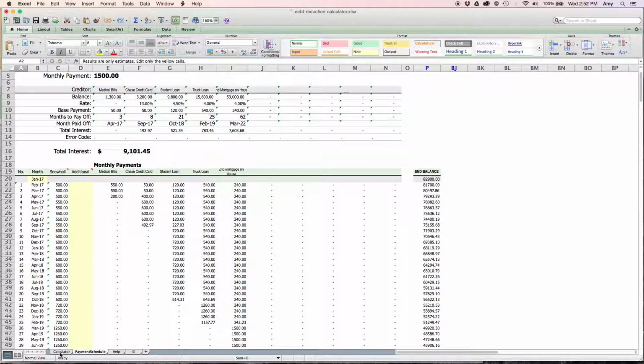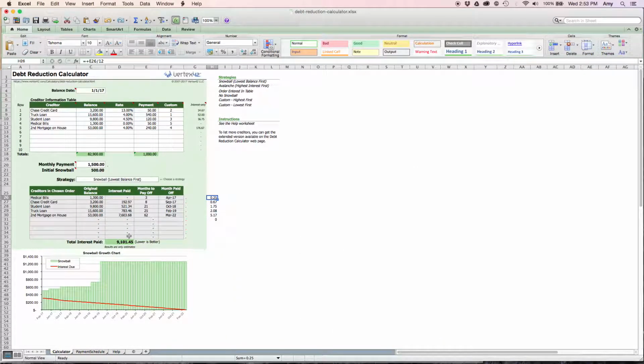So personally, I love the debt calculators. I think it makes it so much easier to see when you're going to be able to pay it off, the time frame involved in it, and it makes it a lot easier for you to go through and visualize what you're doing.